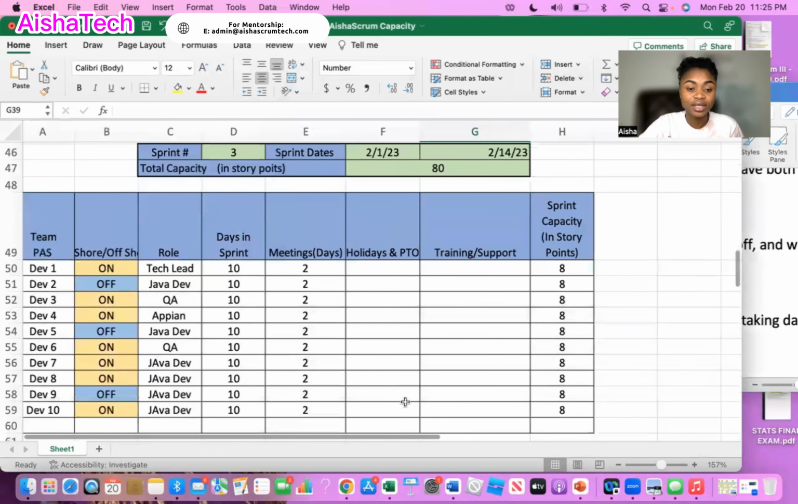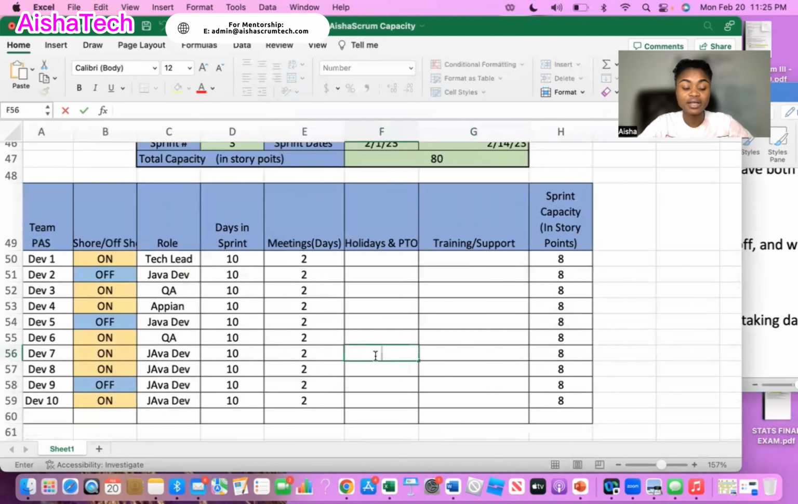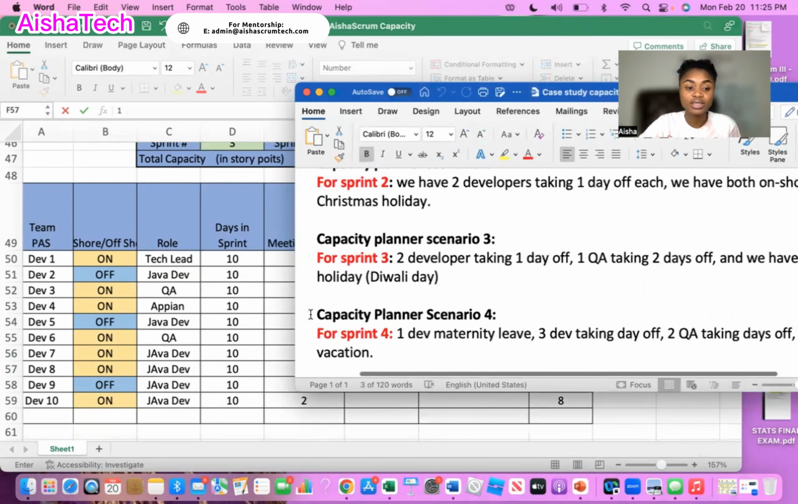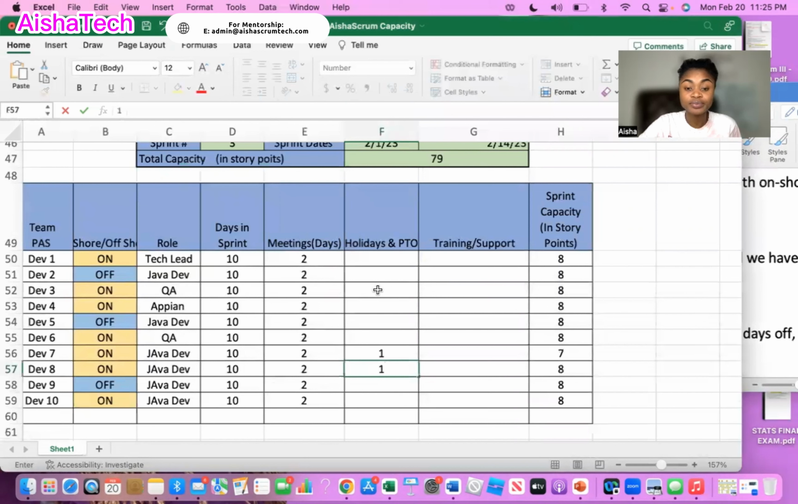So then I go back to the 2 developers that are taking 1 day off. I give them 1 day each. Then I go back to my data. It's saying 1 QA is taking 2 days off. Then I go to the QA person and I give the QA 2 days off.